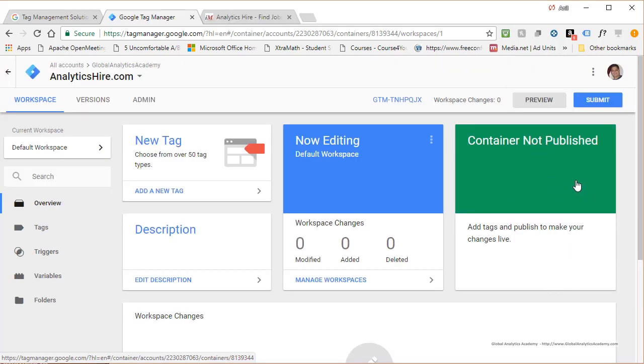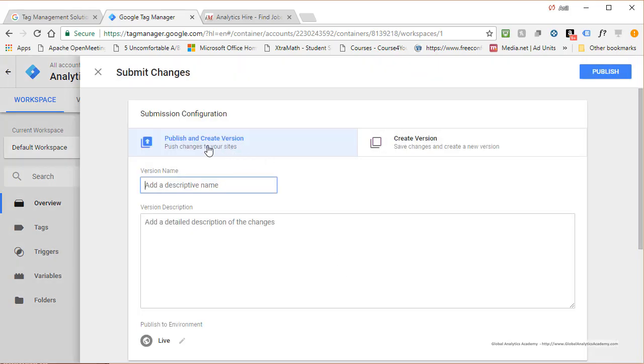So you'll see that the container is not yet published because you are still working on it. Once you are ready to publish it, means you are ready to push it out on your site, you go ahead and click submit. This allows you to create versions and publish them or just create different versions. Versioning allows you to keep track of all the changes you have been making to your container. So you can go back in future and look at what changes were made at what point.